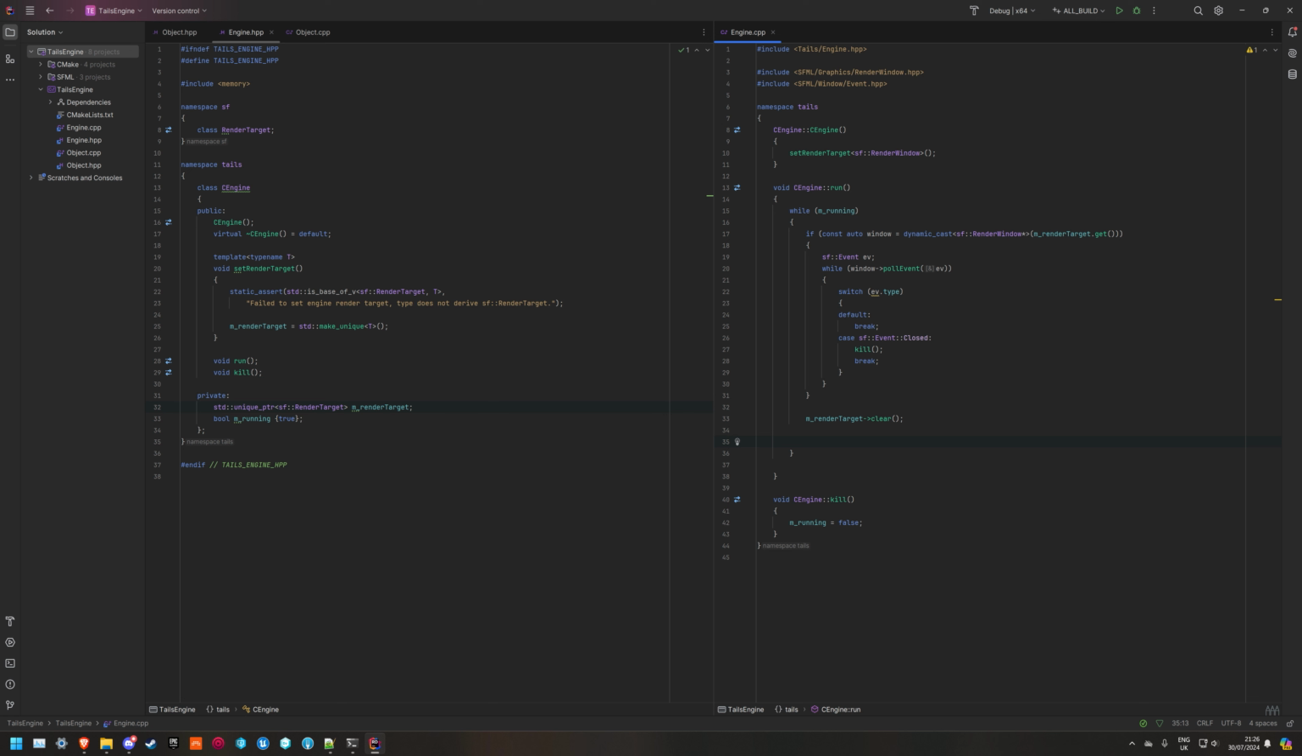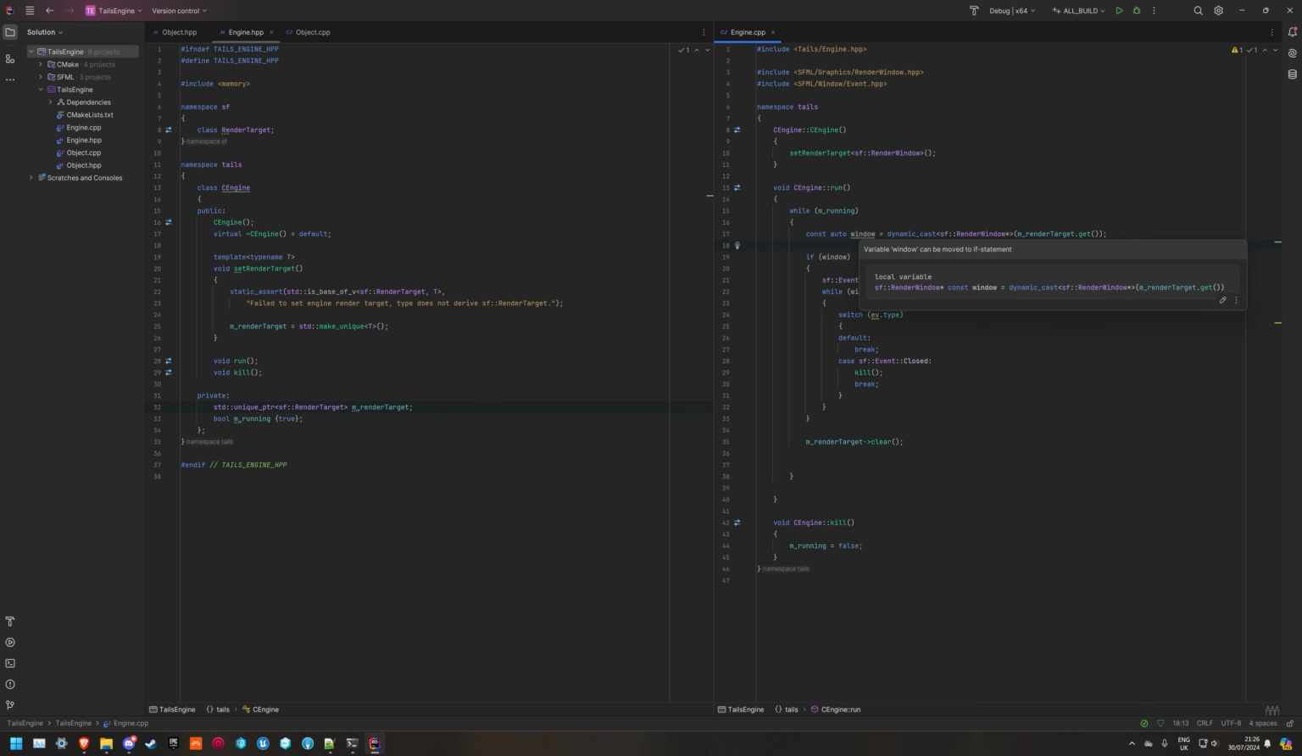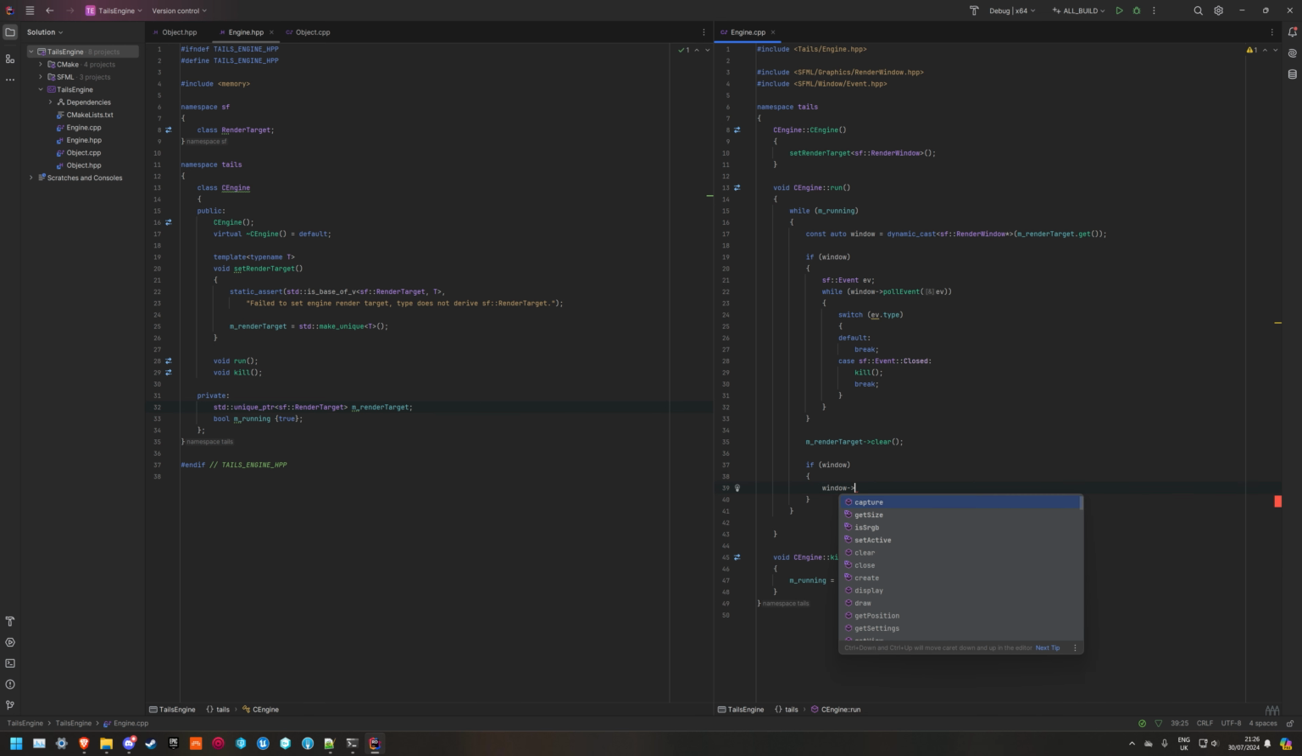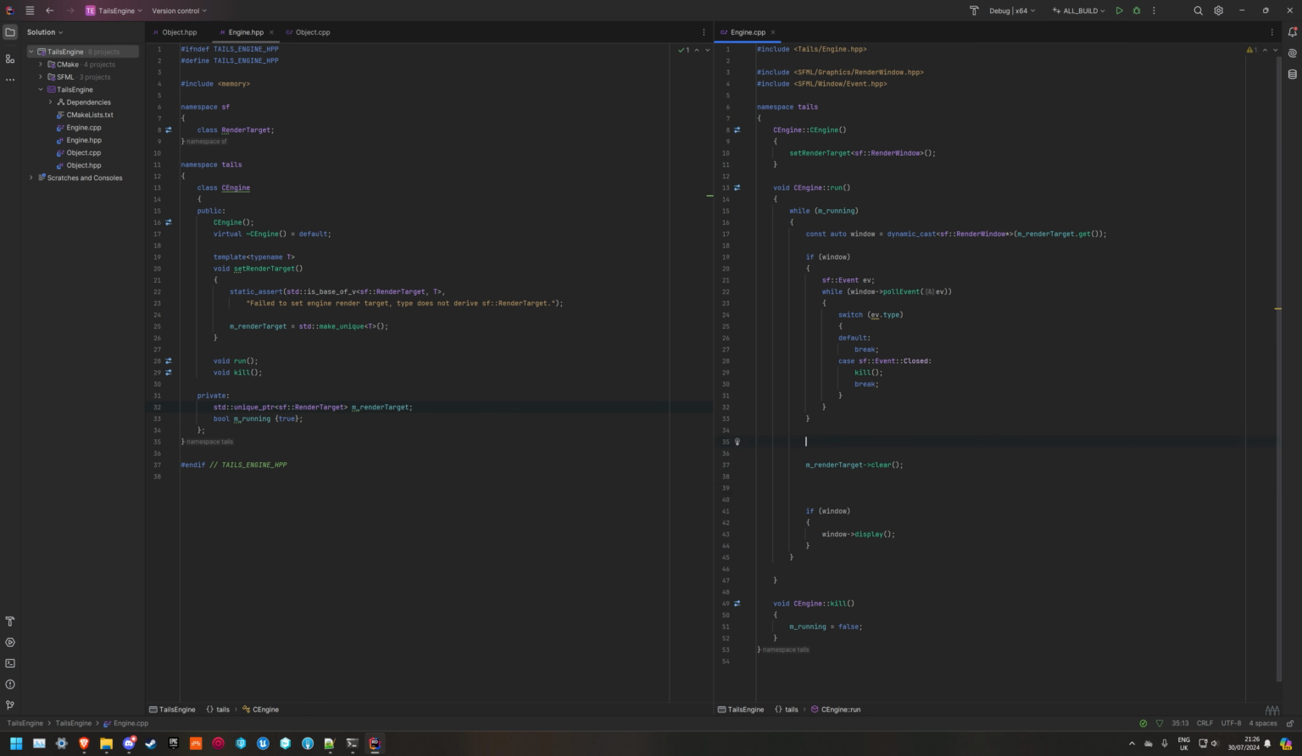I could probably actually do this. Have it on the outside. If window is valid, do that. What's this saying? It's probably going to say you can move it into the thing. Yeah. Well, unfortunately, you can't because I'm using it down here as well. So if window once again, then we can say window display like that. Okay, cool. So this will be the update stuff, and then this will be the drawing stuff.